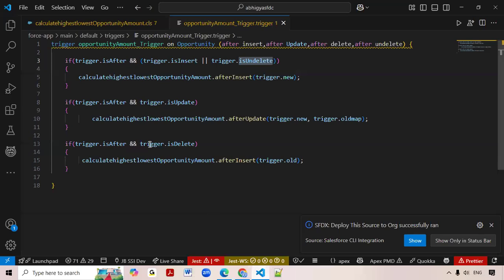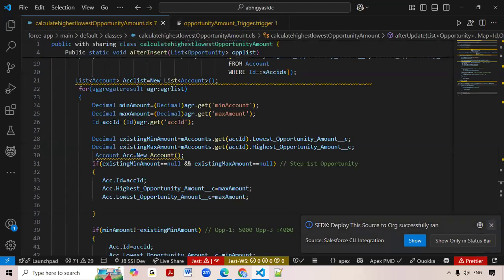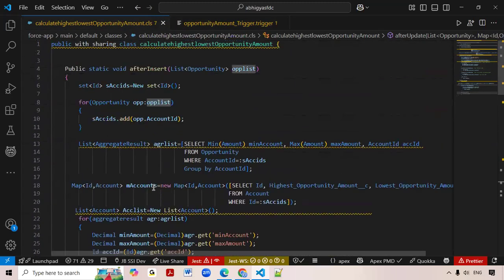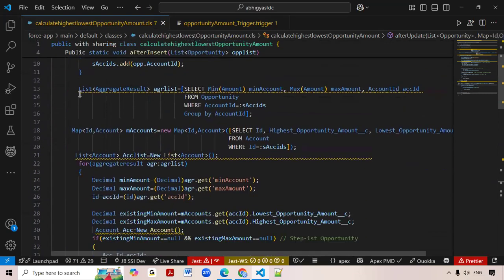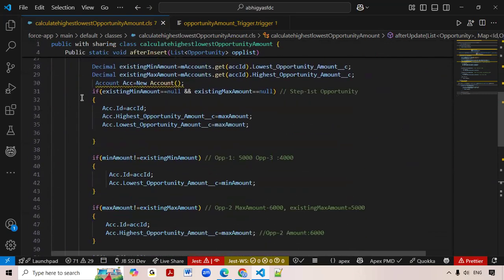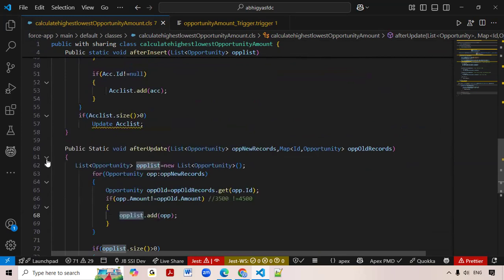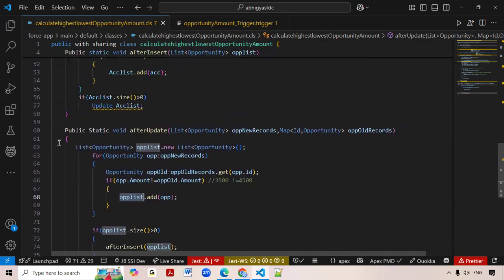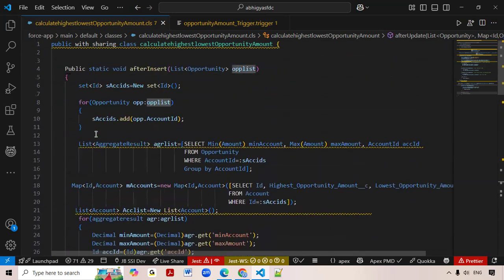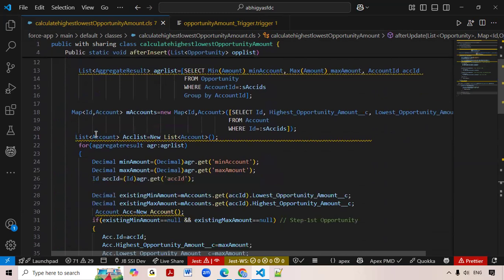So here, for insertion, updation, deletion, or undelete, we execute the common logic. This is a bulk-safe trigger. So we have to execute common logic. We just have to identify whether the record is an insertion, updation, deletion, or undeletion. Based on that, we call our logic. Okay, I hope it's clear how it was implemented.